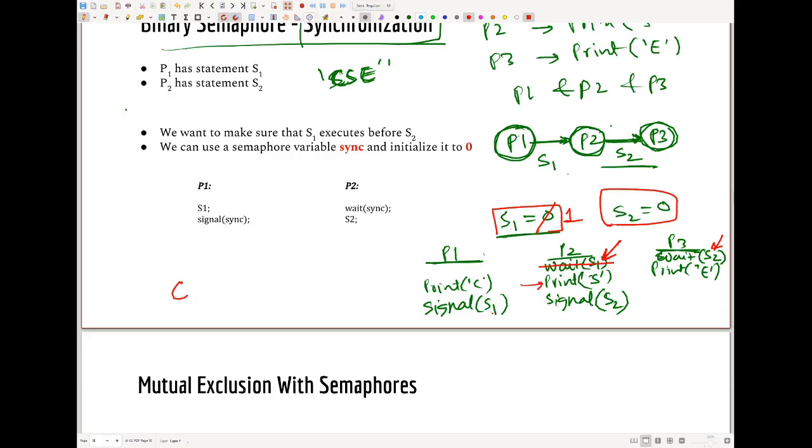When S1 is equal to 1, this wait function can progress forward. So then it will print S. Then it will signal S2. Whenever S2 is equal to 1, this wait loop can progress forward and it will print E. In this way, you can achieve the synchronization. So whenever there is a synchronization order or an execution order, you can use a binary semaphore to achieve it.